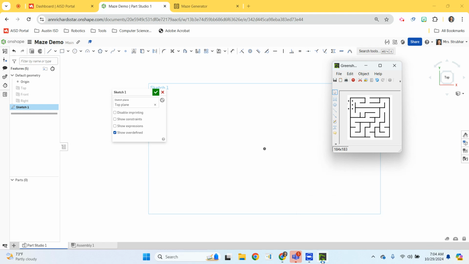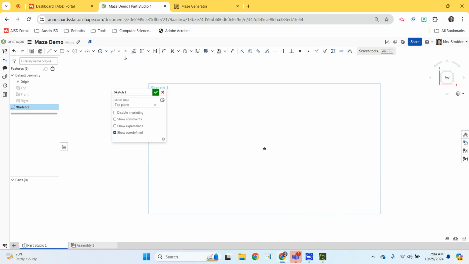So I'm going to actually need 9 dots to cover 8 squares. So I'm going to create a point in space, and then I'm going to repeat that point with a linear pattern, but I need it to go across 9 and up 9.